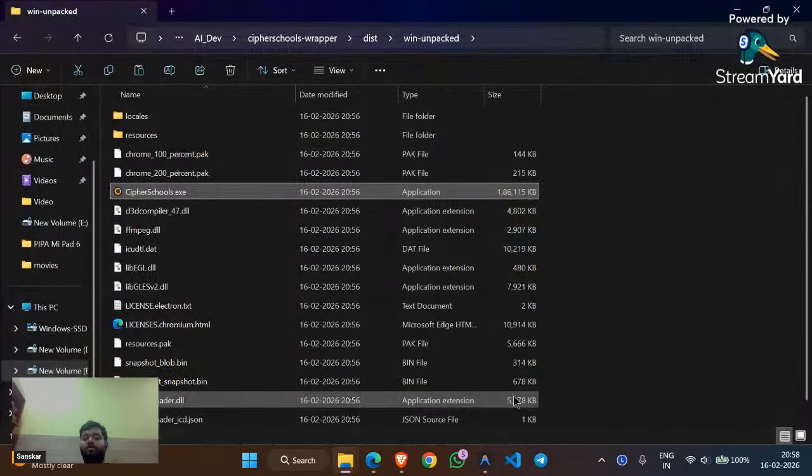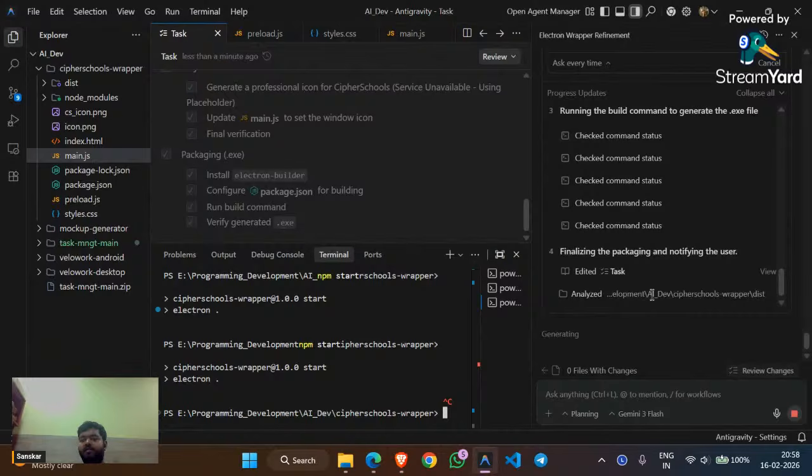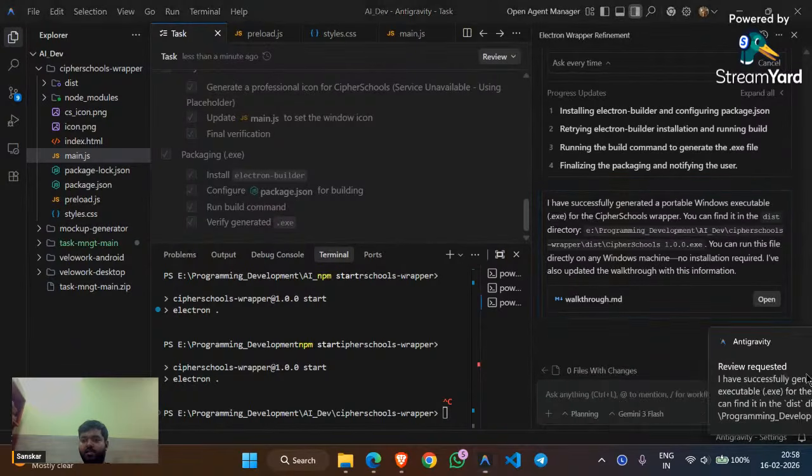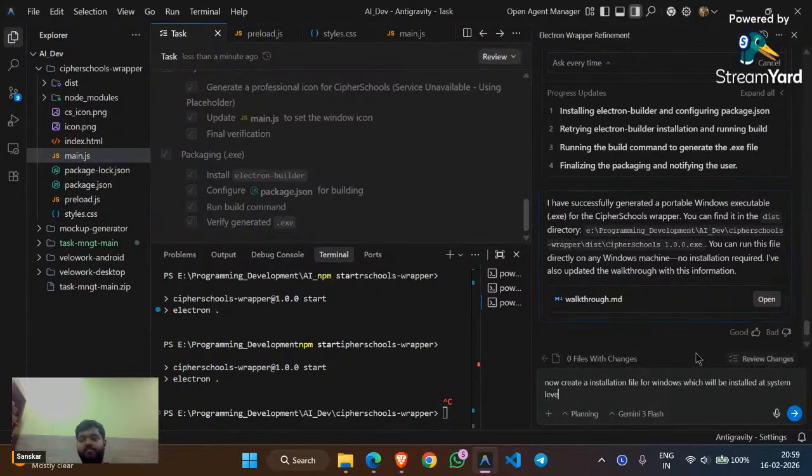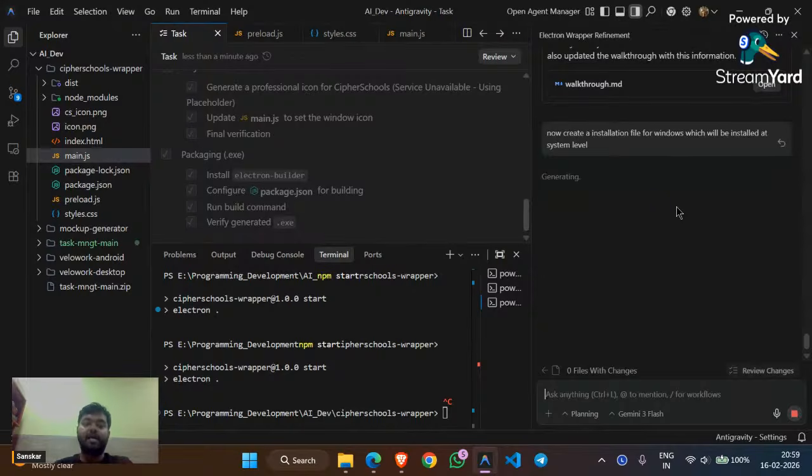Okay. Now we'll go back to Antigravity, and all the tasks, they have analyzed it. Now I'll just mention: create an installation file for Windows, which will be installed at system level. Okay. So now it will create a packed version.